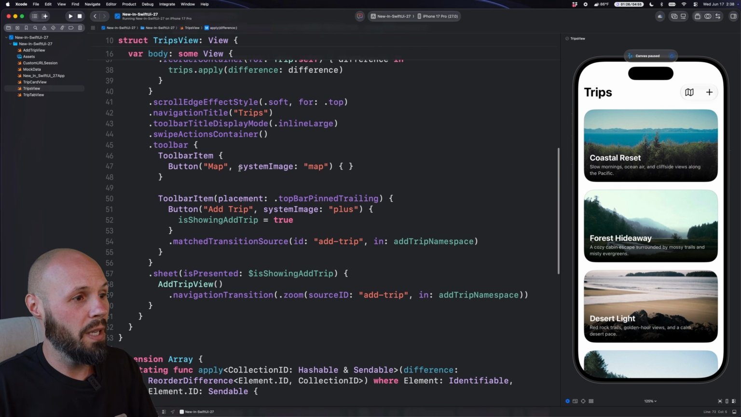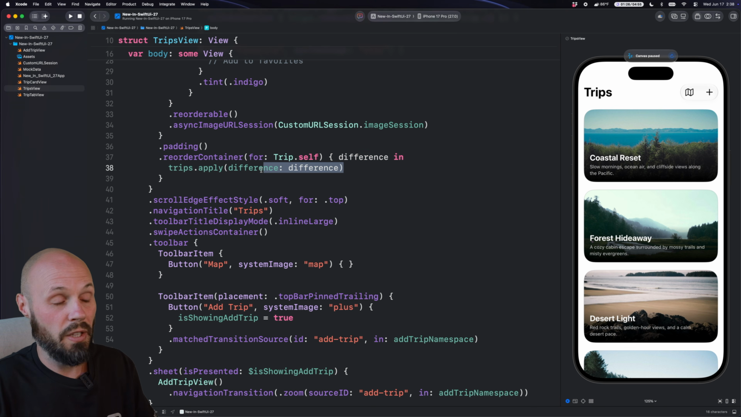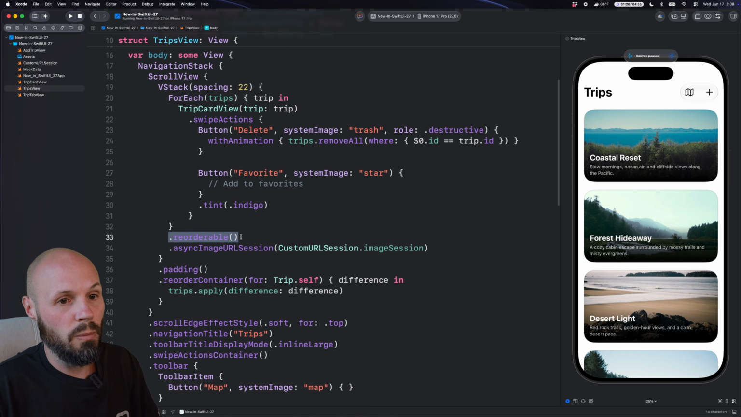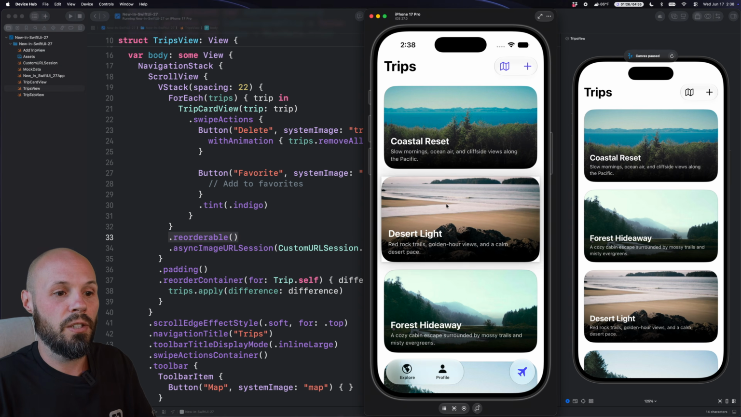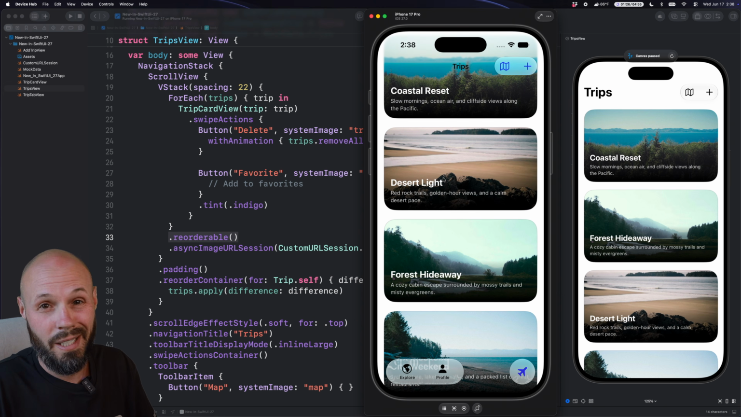But again, the two main things here are the reorder container, which will give you that difference, and then you can write the move logic however you like, and make the ForEach .reorderable, and then you get this nice drag and drop animation, nice and smooth. And again, works on grids, works on HStacks, etc.